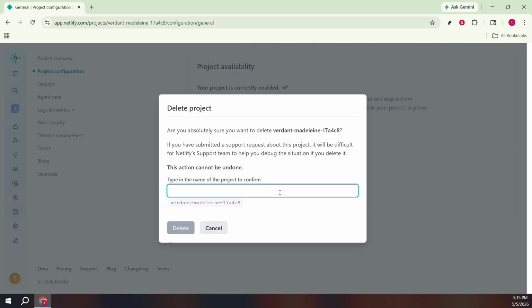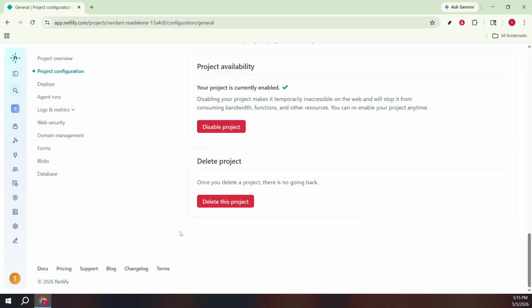Netlify will remove the project and return you to the projects list. It may take a moment for everything to disappear from your view, and any cached previews may linger briefly, but the project is now permanently deleted.